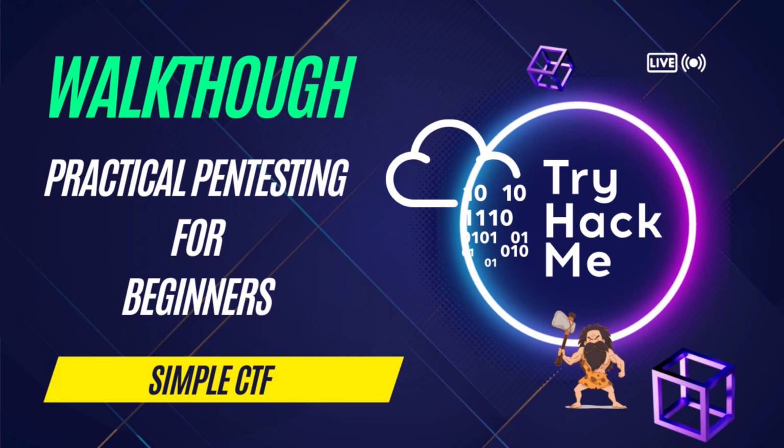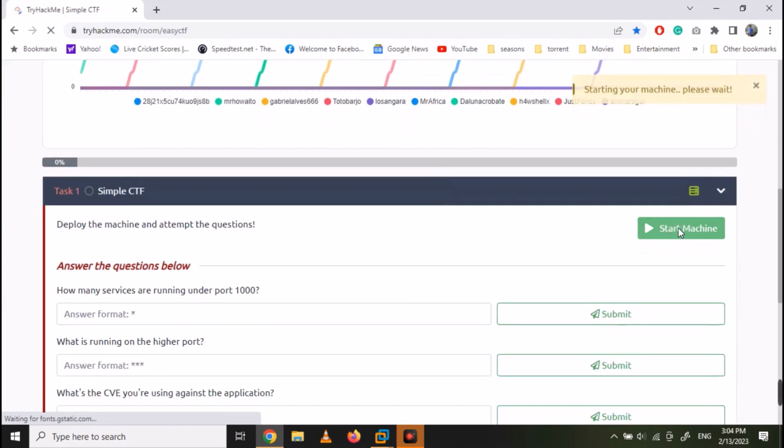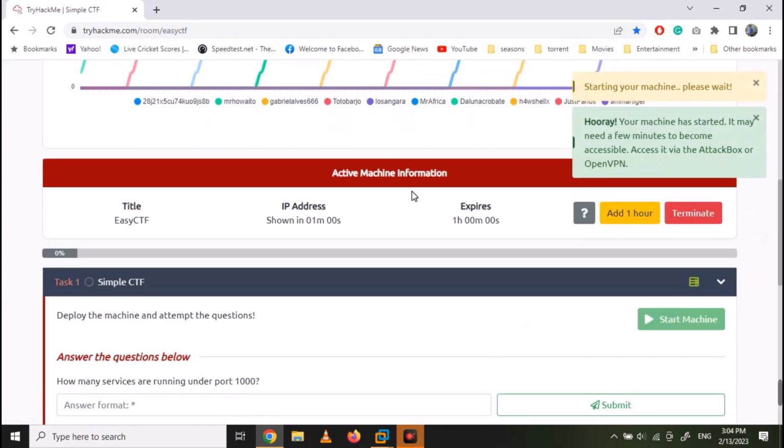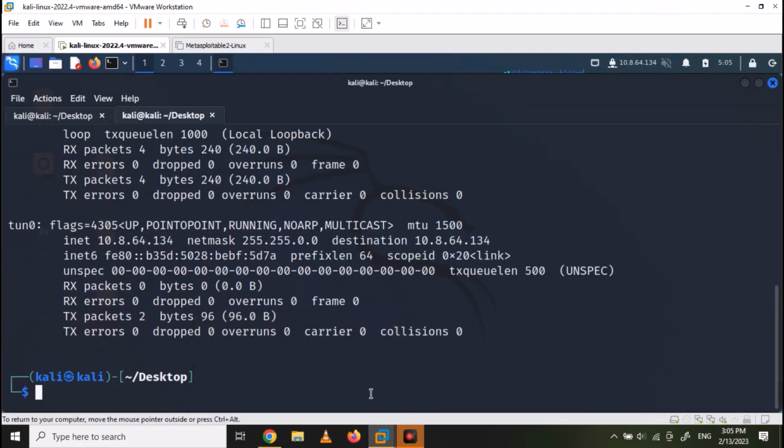In this video, we are going to solve the Simple CTF challenge from TryHackMe. The challenge is very good to learn practical pen testing for beginners. So on TryHackMe, open the Simple CTF room and start your machine. Once you get the IP address, copy it and move to your Kali machine.